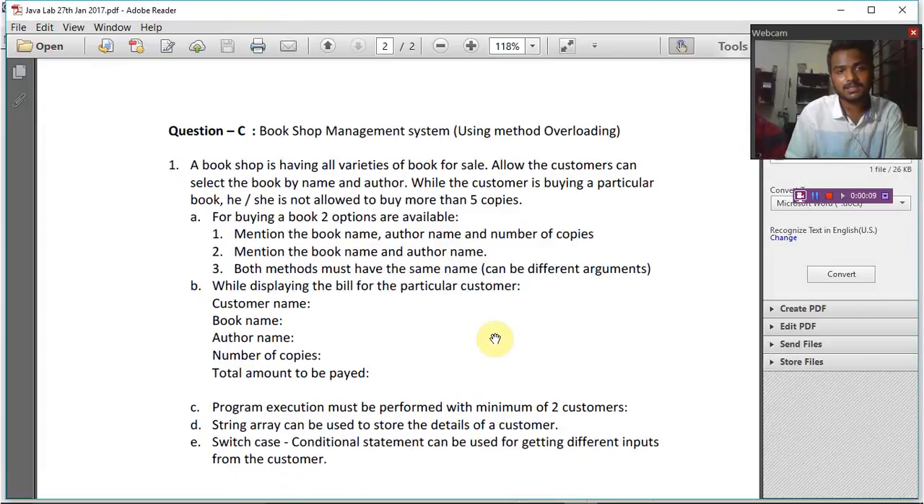This is a method lab experiment in the Java lab. The title of the experiment is method overloading. The given question is: a bookshop is having all varieties of books for sale. All of the customers can select the book by name and author.